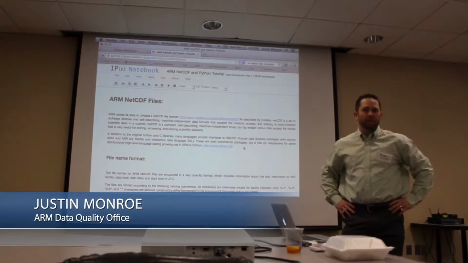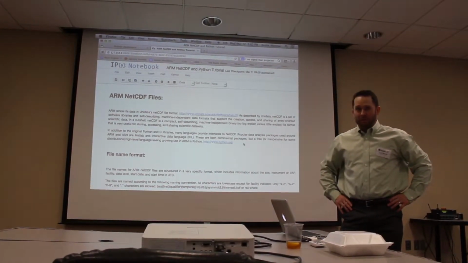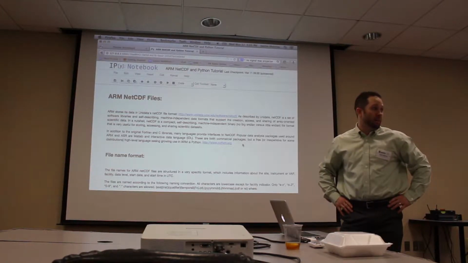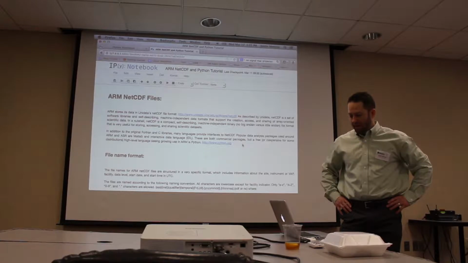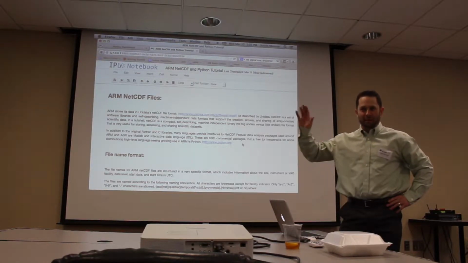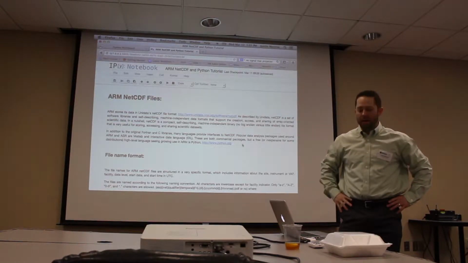I'm with the ARM Data Quality Office, and I'm going to try to run a basic tutorial here, tell you a little bit about ARM's NetCDF files and just the basics, and then how to open a file in Python, interact with the data a little bit, and make a couple of simple plots. Hopefully you'll get something good out of this. I unfortunately won't be able to go through all the basics of Python. We're just going to have to jump into some things, but hopefully it won't be too complicated.